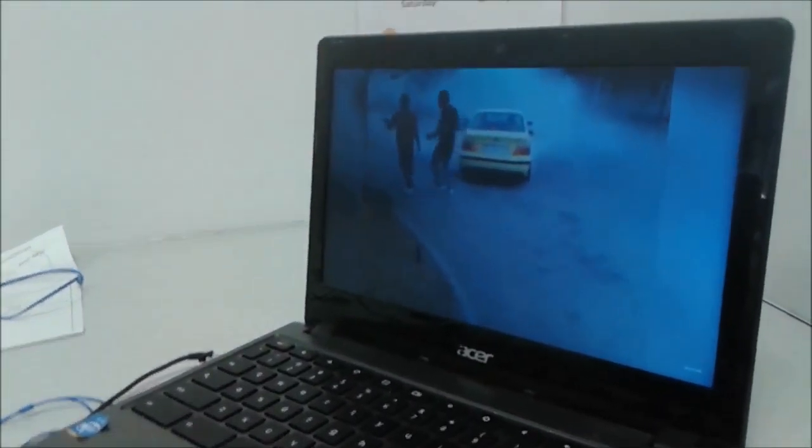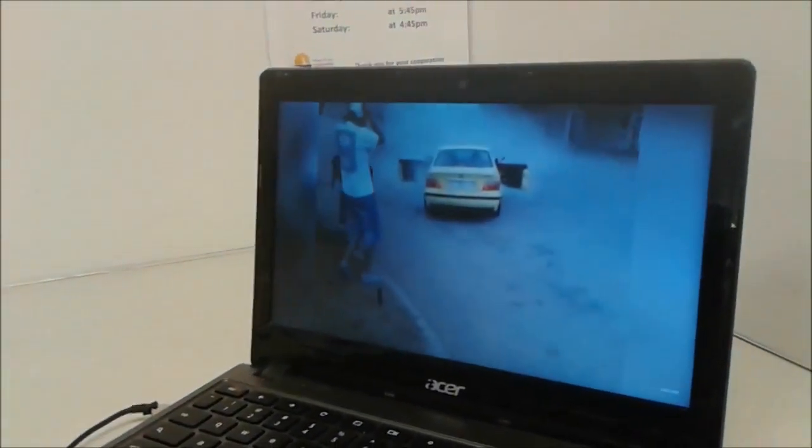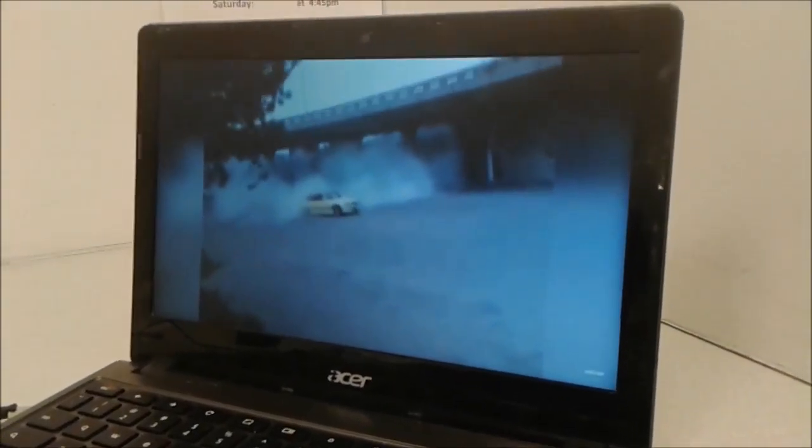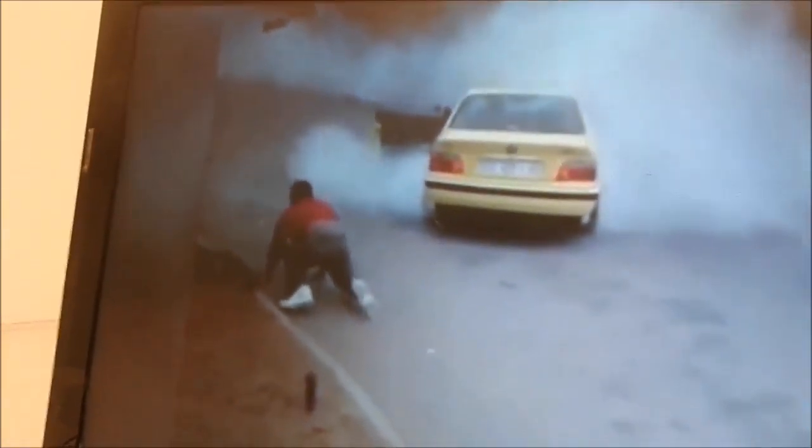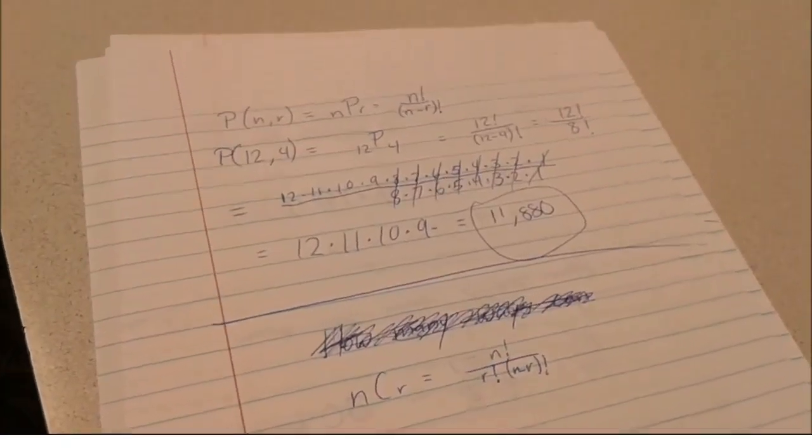Why did he open the door himself like an idiot? I don't know, man. That's ridiculous. What do you think was gonna happen? I have no idea.